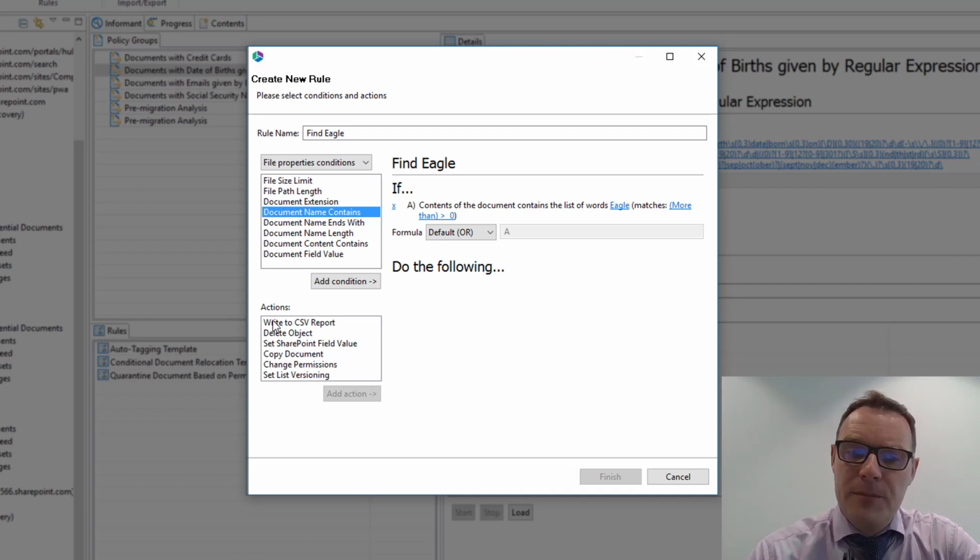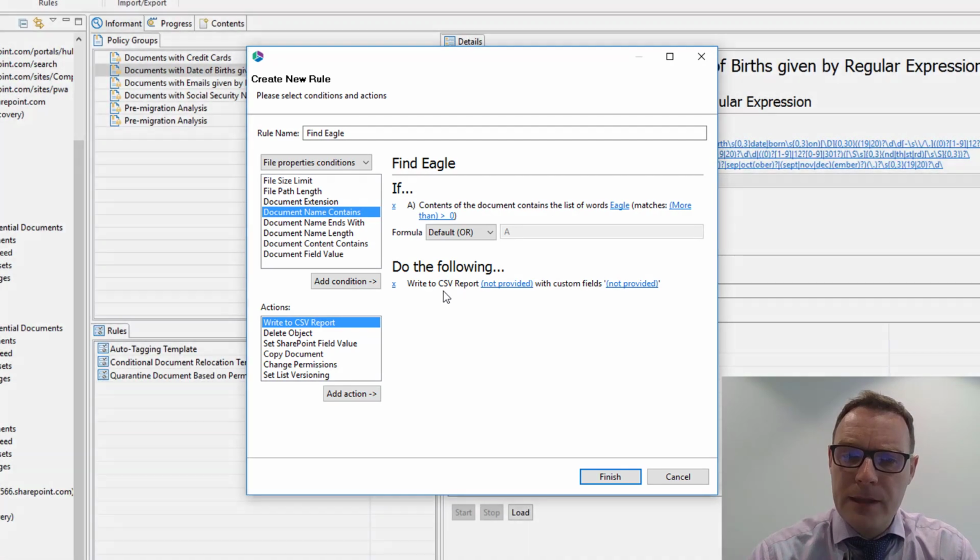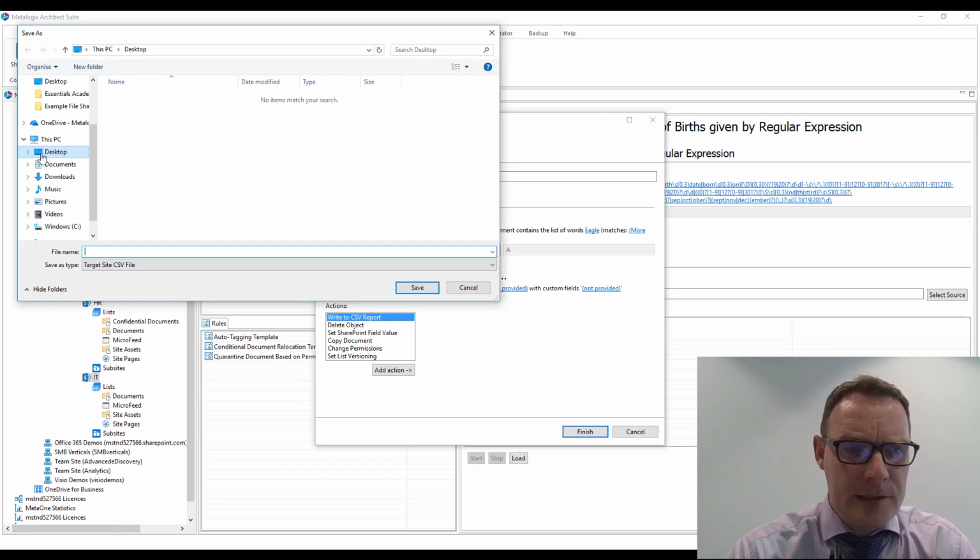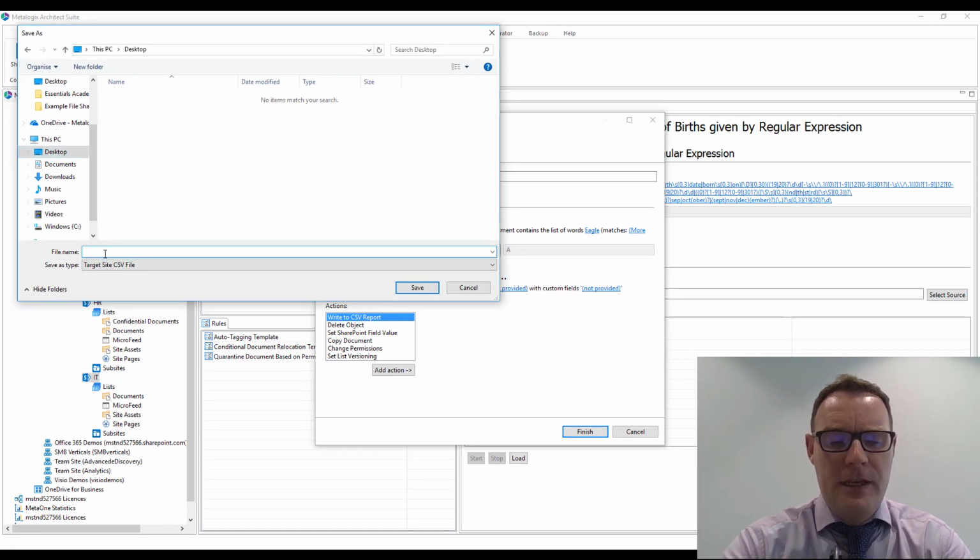So down in the bottom section here, we choose what happens when it finds this data, when there's a match. So we can do things like create a CSV report that lists all those documents, or delete the object, change a metadata setting, copy the document elsewhere, change permissions, or change the versioning. So for today's example, I'm going to write a CSV report. So I'm going to save it on my desktop and call it Eagle CSV.